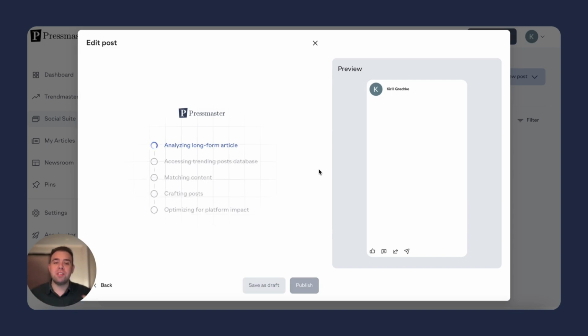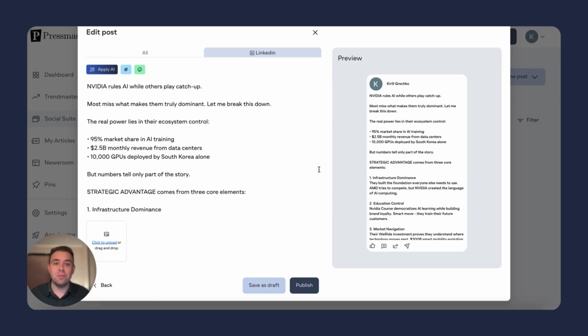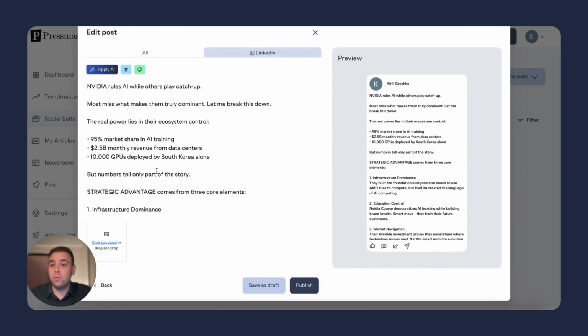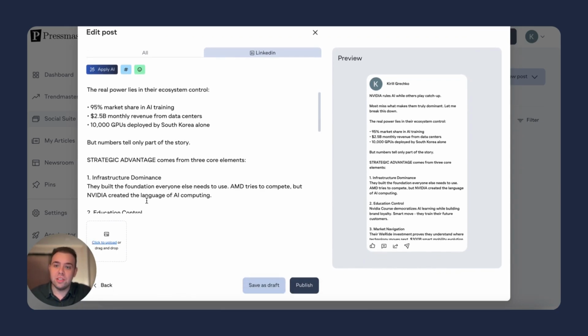So now Pressmaster is tailoring your article and transforming it into your social media content. You really don't need to do anything. You just need to click a couple of buttons and it will do it immediately for you. I think it works like magic. Basically, by the snap of the fingers, you already have your LinkedIn post. So you obviously can edit it, you can add images, whatever you want to post, and you can publish it.